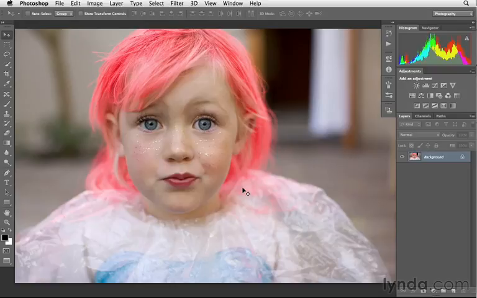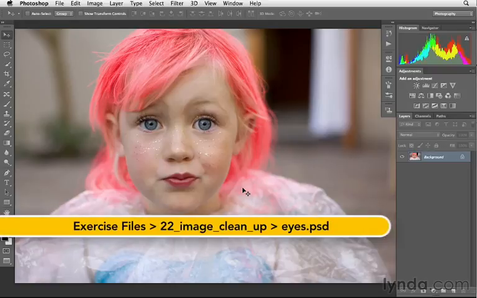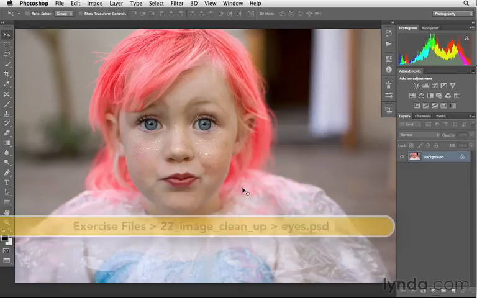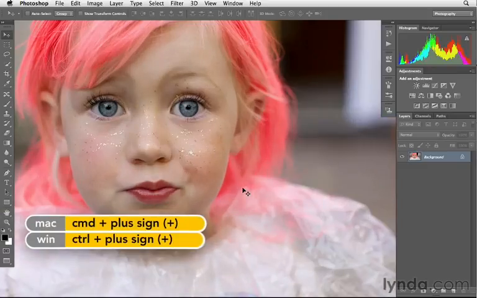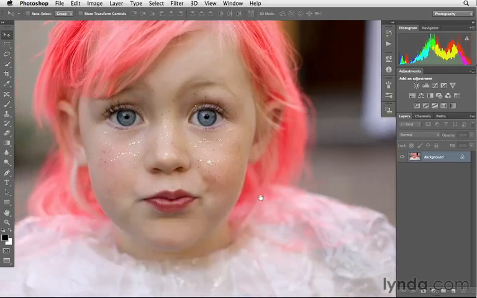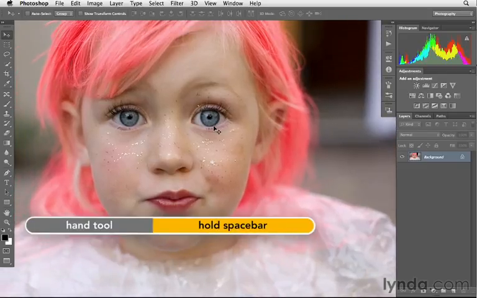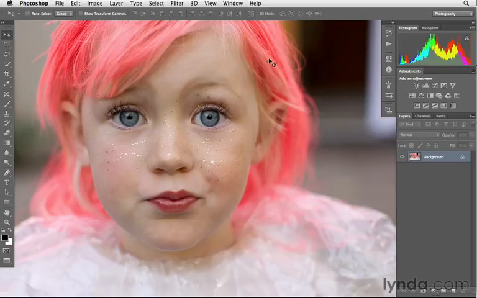Sometimes the image cleanup work that we'll do will be about making corrections. Other times it will be about making enhancements, let's say like with the eyes. If we zoom in on this picture, we can see that she has these big, beautiful blue eyes. And let's say that what we want to do is brighten and sharpen her eyes.